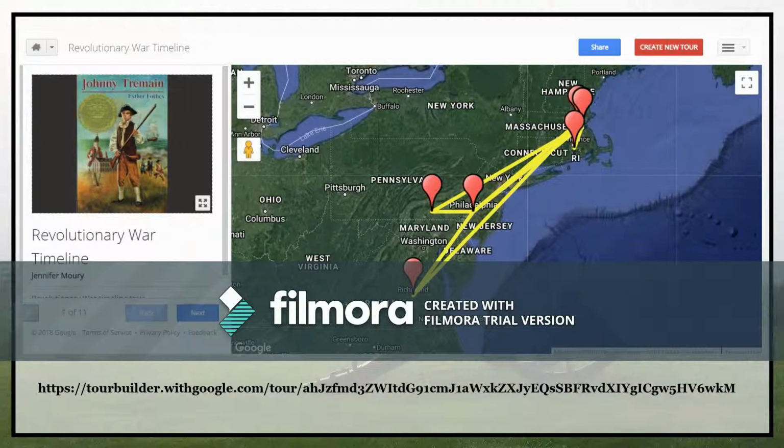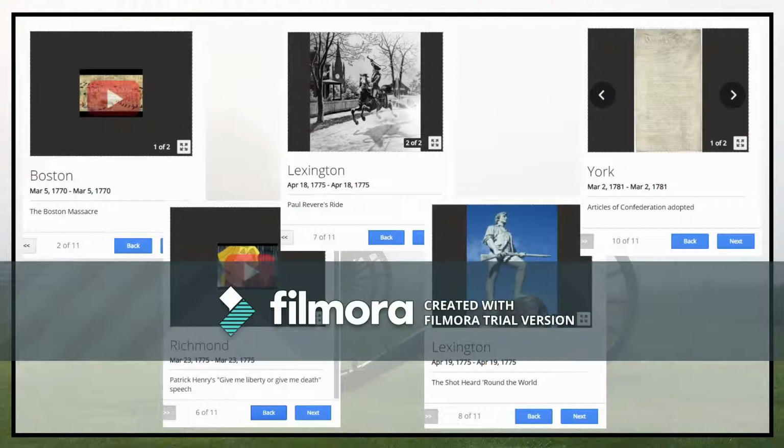Here is my artifact of a tour that I made with the link. Here are 5 more images from my tour.